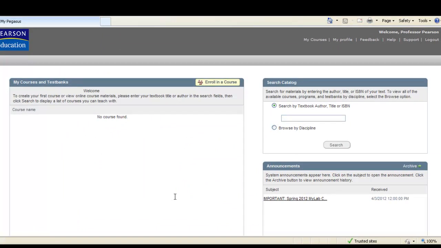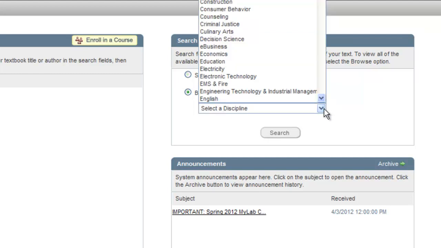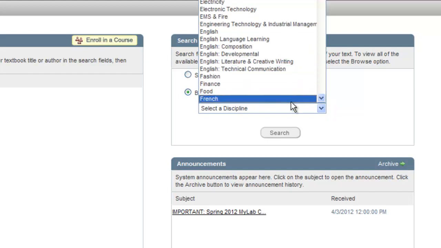Now you are ready to create your course or multiple courses. To create your course, you will need to search the catalog over on the right-hand side. You have two ways to search for your textbook. You can search by entering in the textbook name, author, or ISBN number, or you can also browse by discipline and choose the discipline from your list.